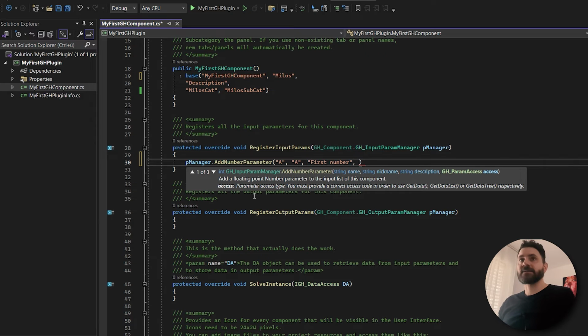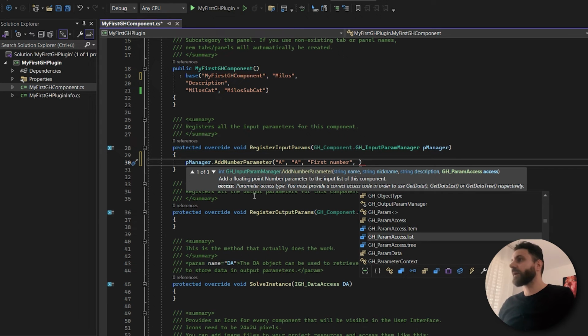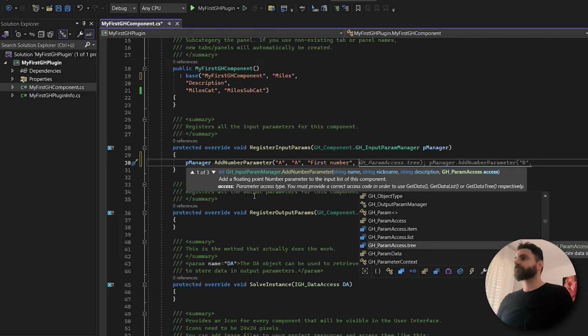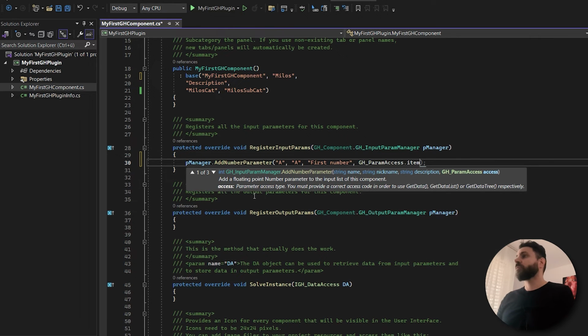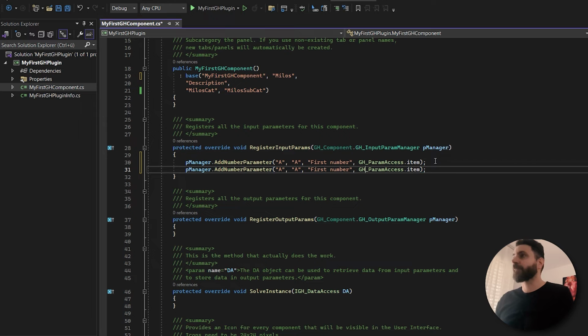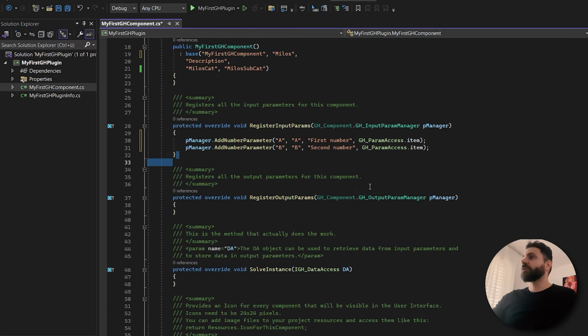and then the access. This is important to tell Grasshopper if it's just a single item or maybe a list or a tree, a multi-dimensional one. For now, it's a single item, right? And as these hello world examples always go, you usually add two numbers. So let's add two numbers. Second number is also an item. And those are my two.